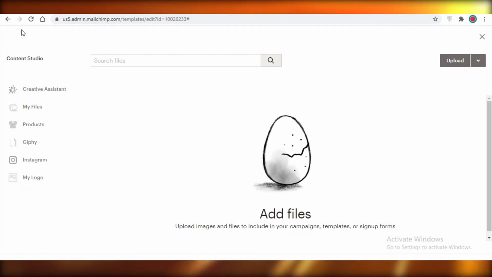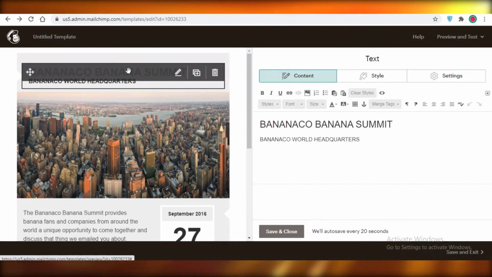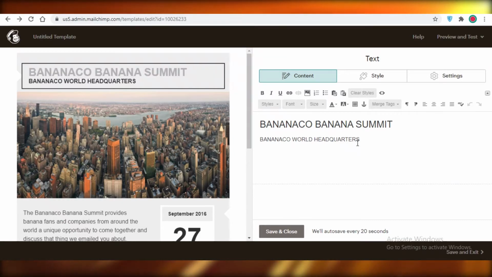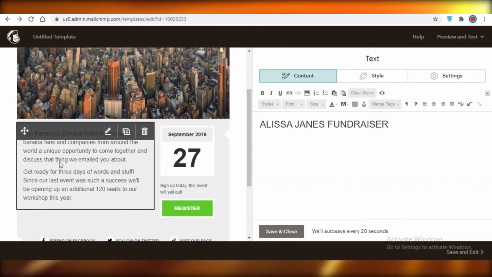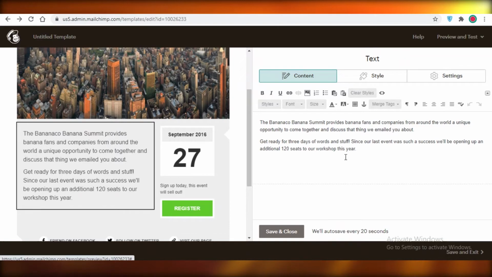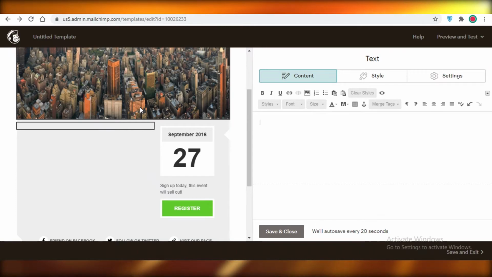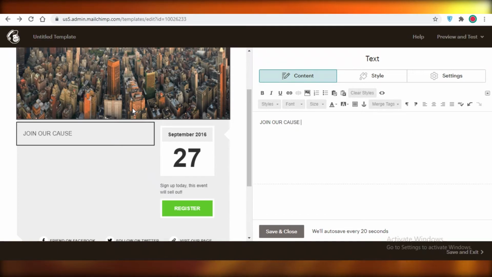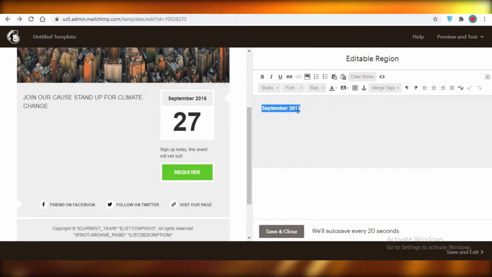Yeah, currently I don't have any images in my arsenal, but we are just going to add the text and headers. So first off, if you click on any of these headers, they're going to show up on your right. So let's just say Alyssa Jane's fundraiser. Then on the bottom text over here, you're just going to add your little speech about what you're going to do or whatever your email is regarding. So join our cause, stand up for climate change, and then you're going to add a date as well.